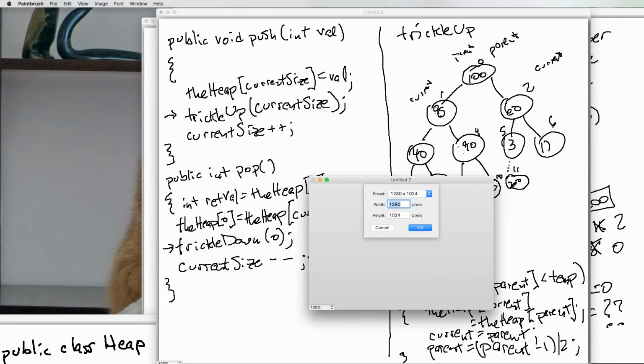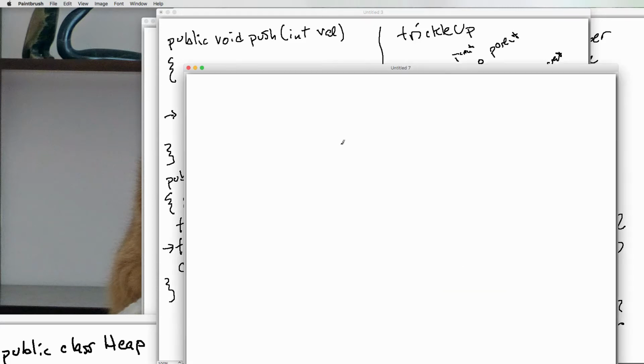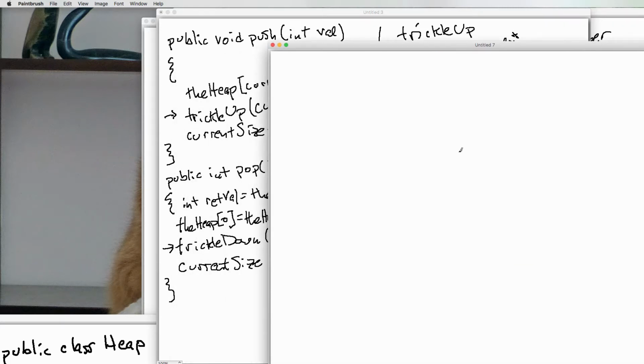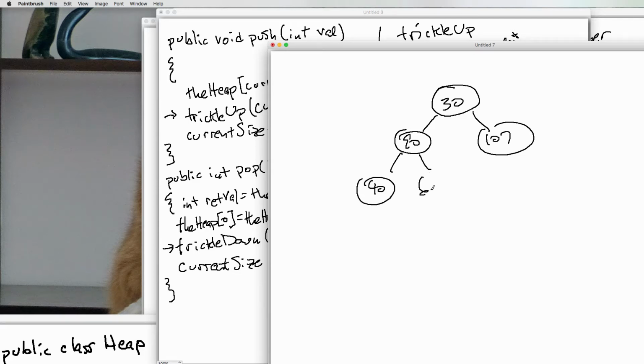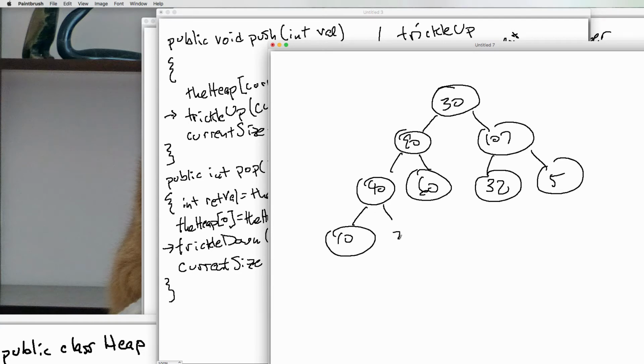I can sort of sketch the idea here for you. What we have to do is, remember, we've inserted some new value here, and maybe this is a 30, and over here we have a 90, and over here we have 107, and over here there might be 40, 60, 32, 5, I don't know, 10, 3.